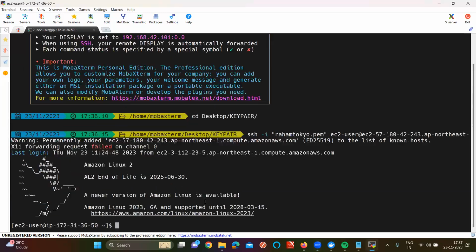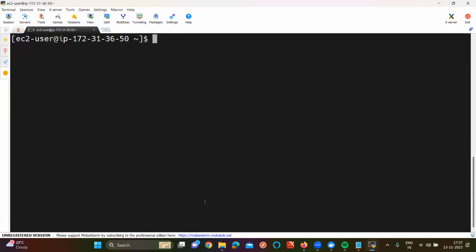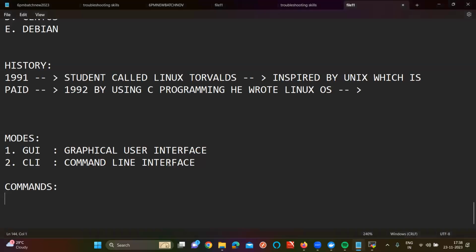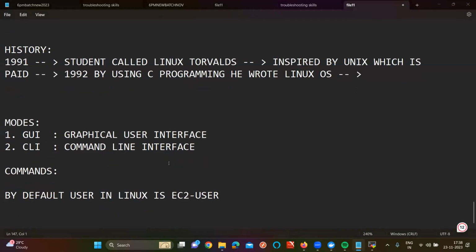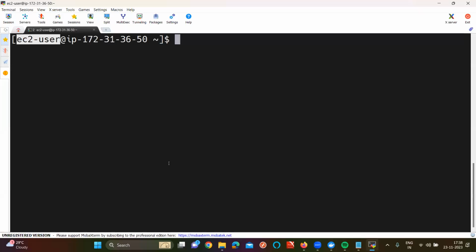Okay, fine. Sir, all of you are able to see my screen now? Is it clear for everyone? Fine. So the first command I'm going to teach you: currently, which user are we on here? EC2 user. The first point you need to learn is that by default, the user in Linux is ec2-user. What is the default user, sir? But the main user is going to be the root user.